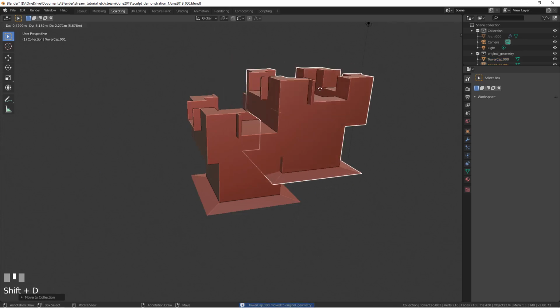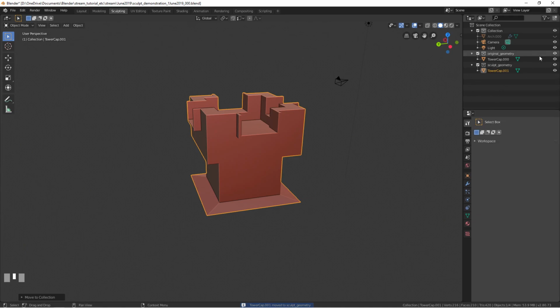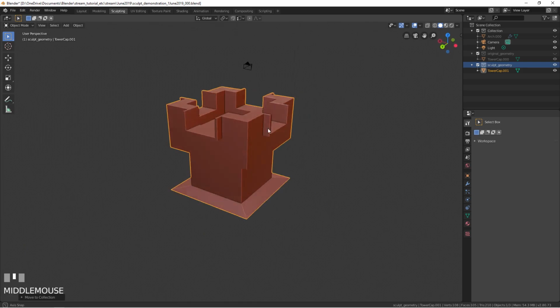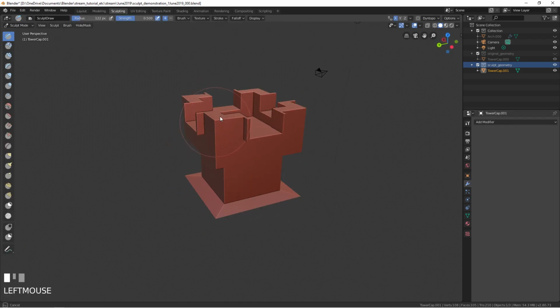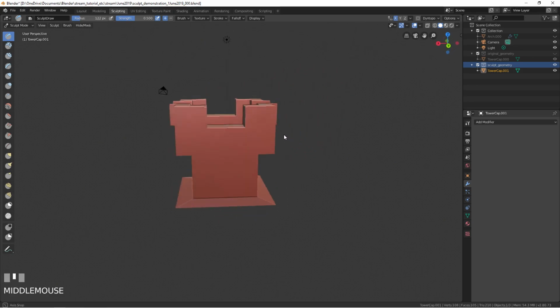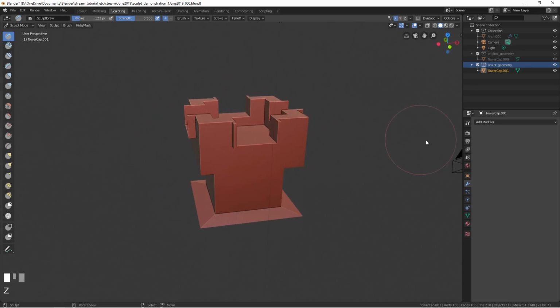Cool. Now I'm going to duplicate this guy. Move the duplicate into sculpt geometry collection. Gonna hide the original geometry collection up here. Don't need to see that right now. I do want to see this guy. So now, like I said, sculpting this isn't much help, as you can see, because I don't have a lot of geometry to work with.